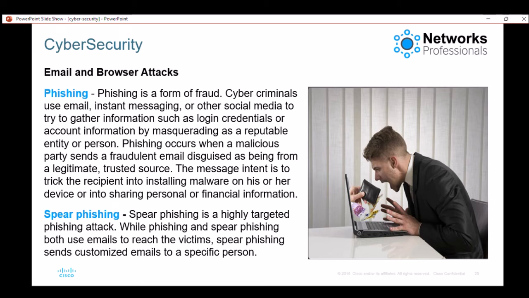The message intent in the email is to trick the recipient into installing malware on his or her device or into sharing personal or financial information. Spear phishing is also a type of phishing. Spear phishing is a highly targeted phishing attack, while phishing and spear phishing both use emails to reach the victims. Spear phishing sends highly customized emails to a specific person.